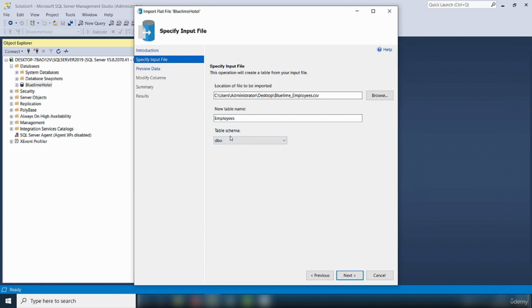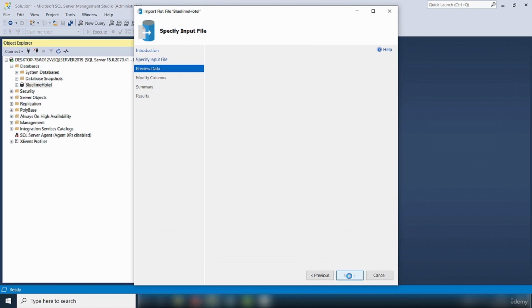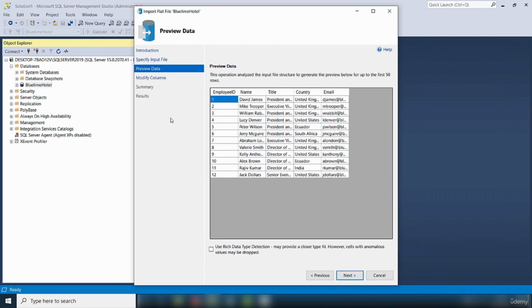So I'm going to click on the next button to progress to the next stage, which is the preview data stage. This operation basically analyzes the input file structure in order to generate the preview that we can see. It will generate up to the first 50 rows within that file. So you can see this is the preview. I'm happy with the preview. I'm just going to click next to go on to the next stage.